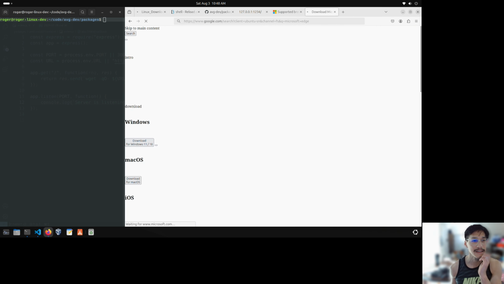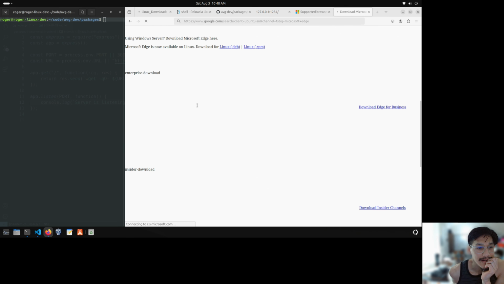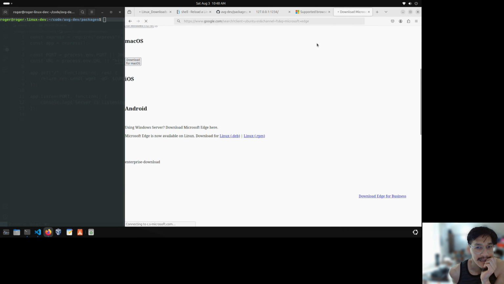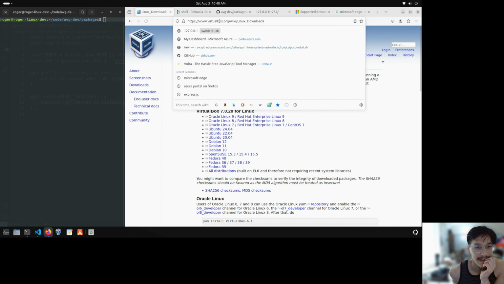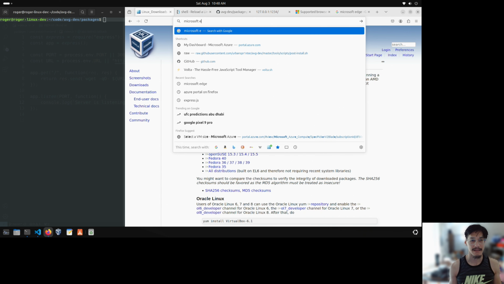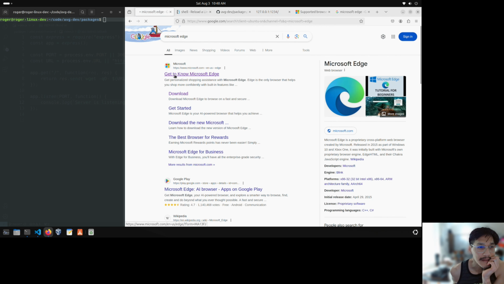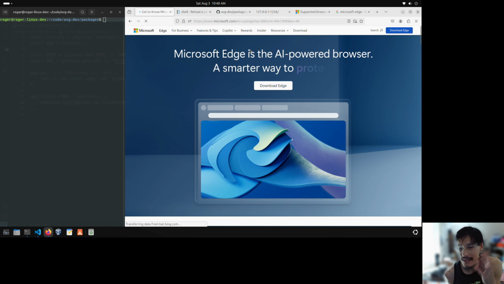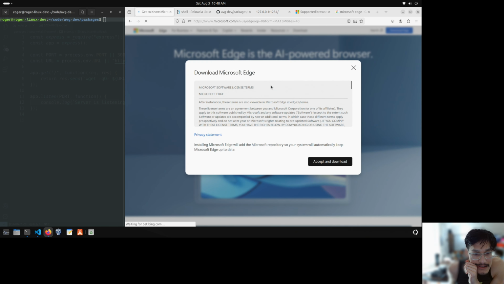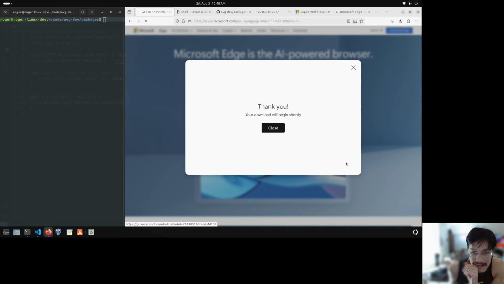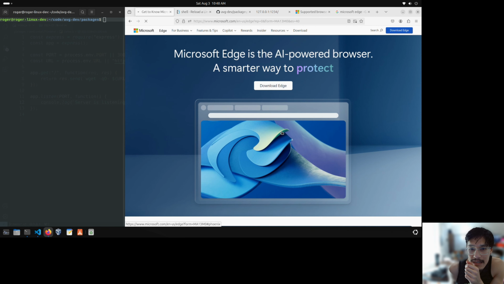Microsoft Edge? Wow. Okay. This is not good. This is working fine. Okay, let's go to the homepage. Maybe they want us to go to their nice page, right? Yeah. So download Edge. I totally read everything here. Okay, accept and download. Close. Your download will begin shortly.